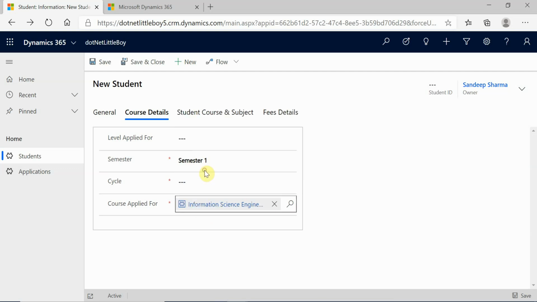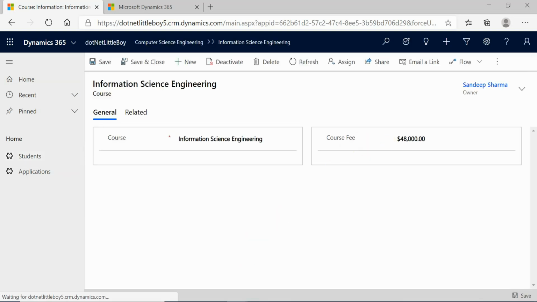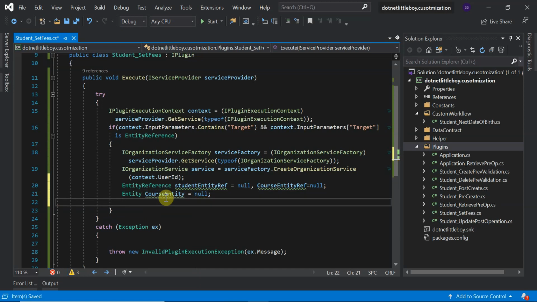That fee I have to select. So for this course, whatever fee is configured, I need to retrieve it from this. That is why I'll take another entity as a variable. So Entity, the course entity, that is equals to null. Okay, fine. And I need a couple of other variables.